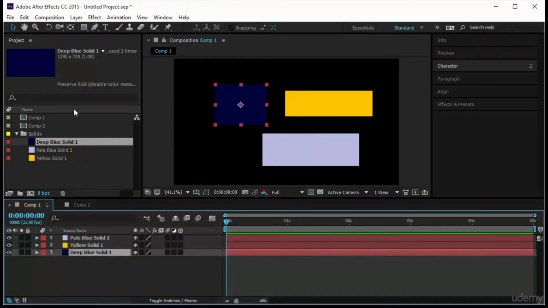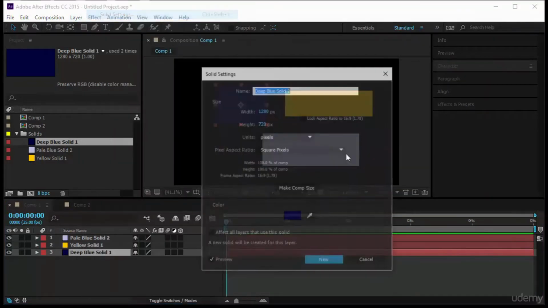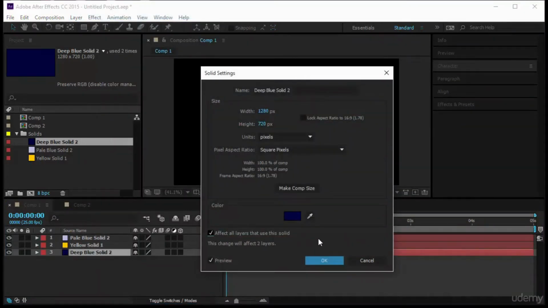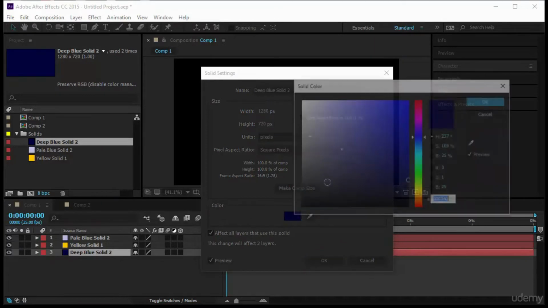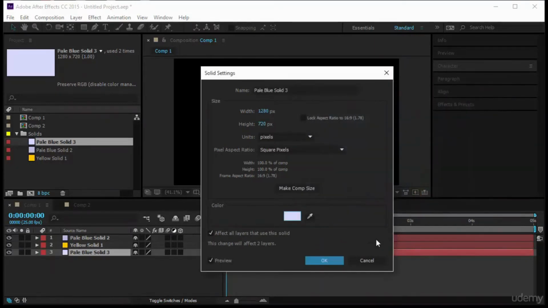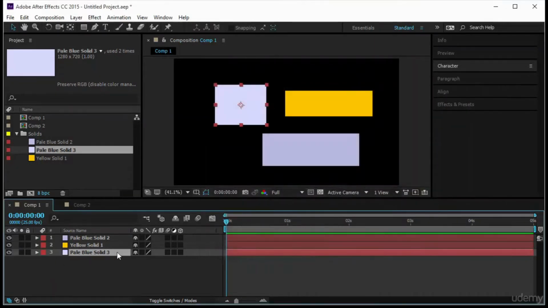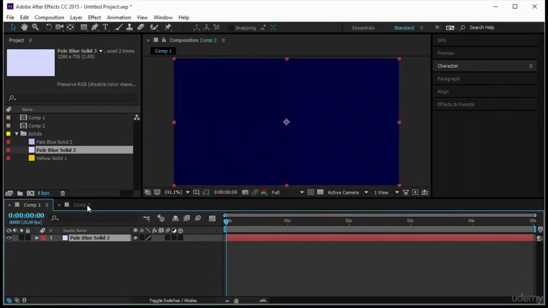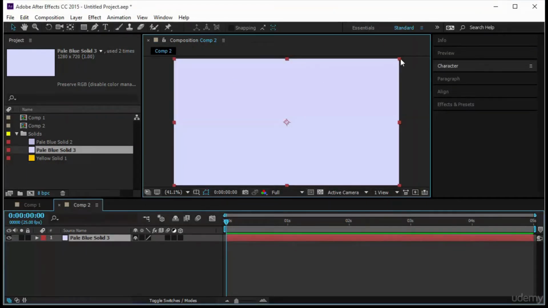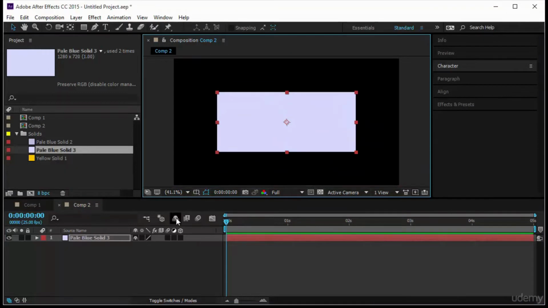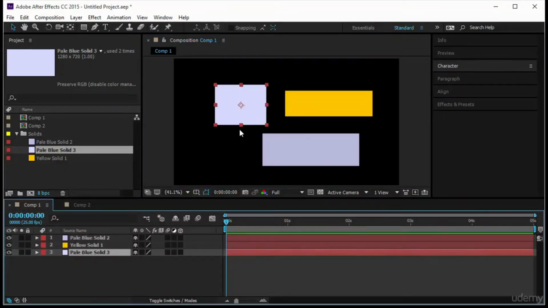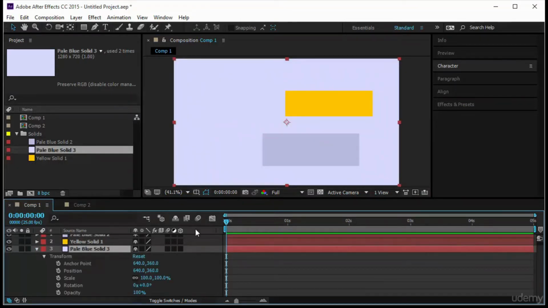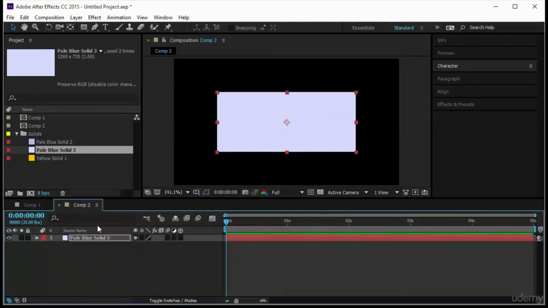If I change the color of deep blue in the solid settings, and I say affect all colors, so that's an OK, and go to a white, for example, you notice it has changed in this composition, but also in this composition. Of course, this is the original size. This is very good, because if you have it as a background, for example, if I reset it, this is the background, it will become the background for all your compositions.